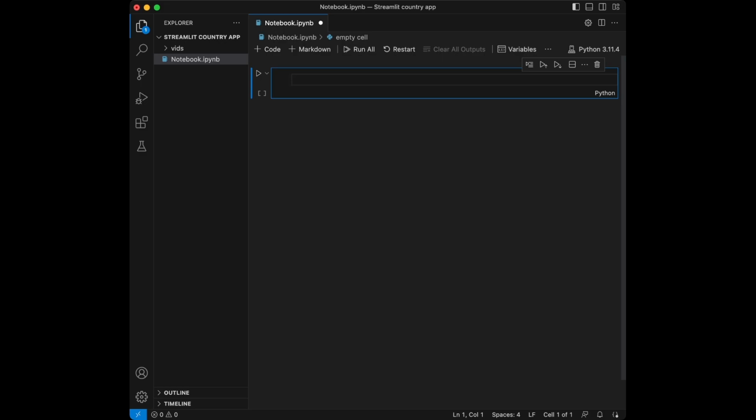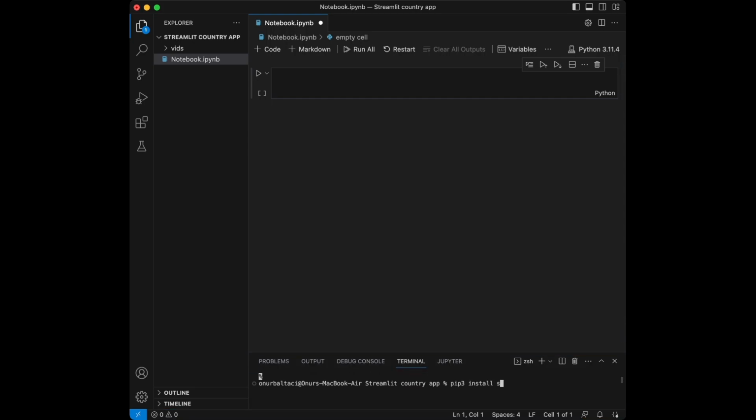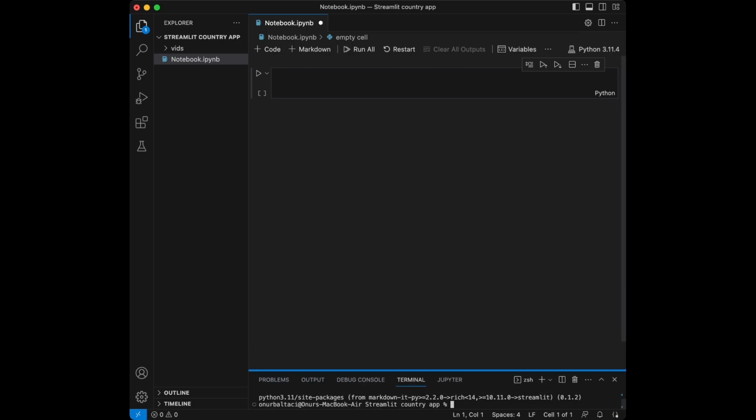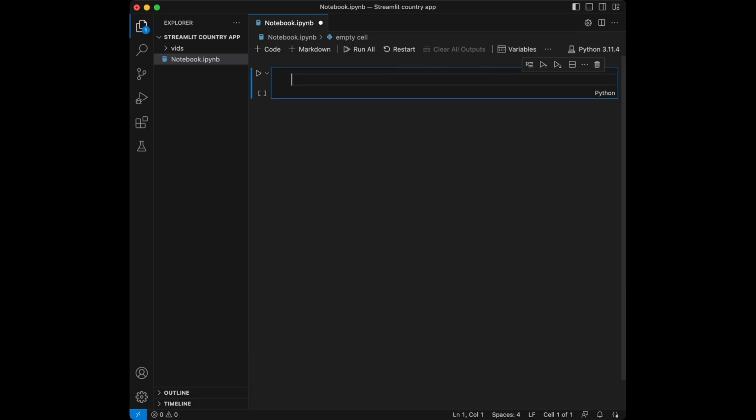If you don't have them installed, you can install them by following code. You can just open the terminal and say pip install streamlit and requests. No need to write it, and we can just close this. And after installing them, we can start with data retrieving.